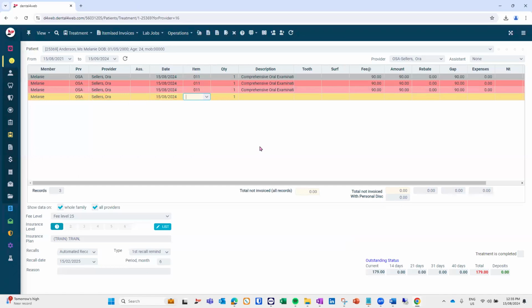Okay, so now we've got three colors. Gray is completely paid. Your red is outstanding, so the whole $90 is outstanding. And then we've got pink, which is partly paid.